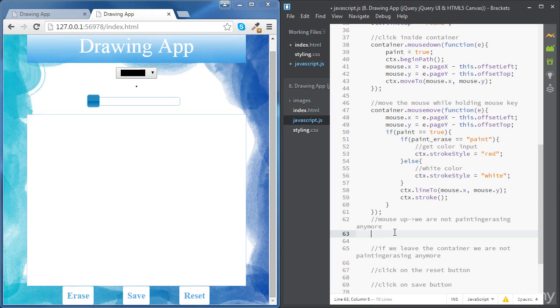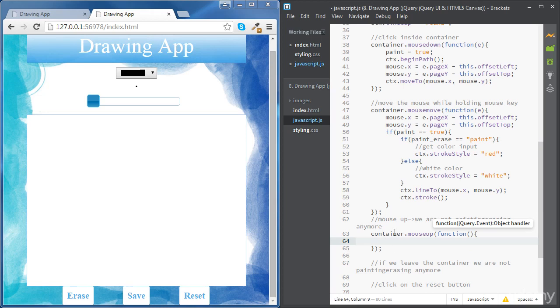So again, we're going to access the container and we're going to use this time mouse up. Okay, and then inside the method, we're going to write a function. This time we don't need the e object. So what we're going to do here, we're going to set the paint variable to false, because we're not going to be painting anymore and we're not going to be erasing anymore.